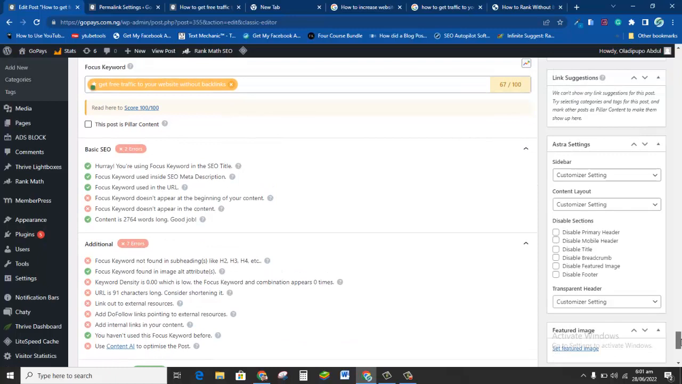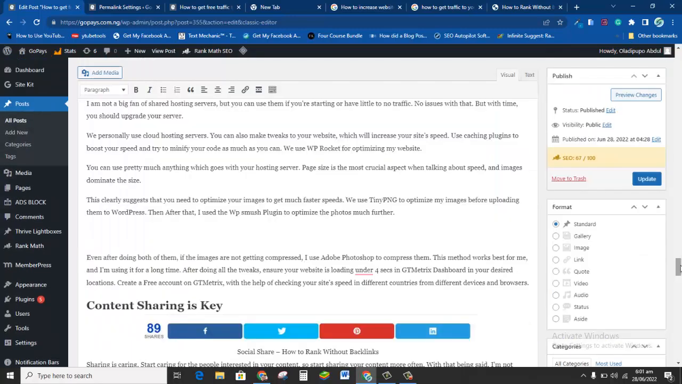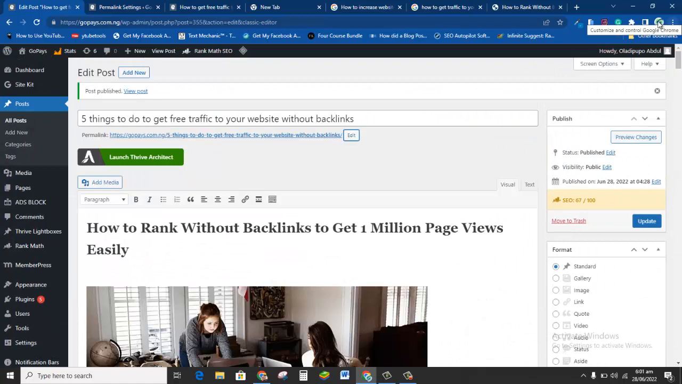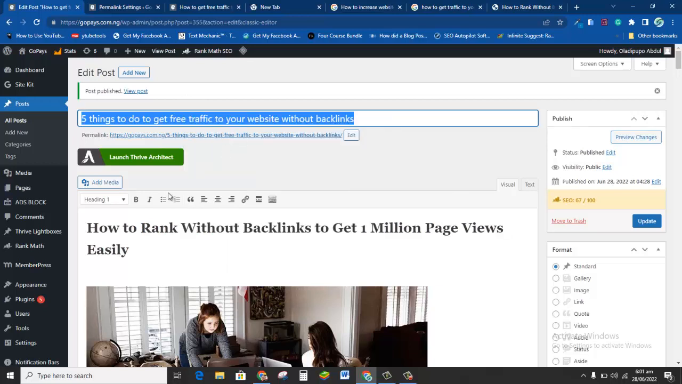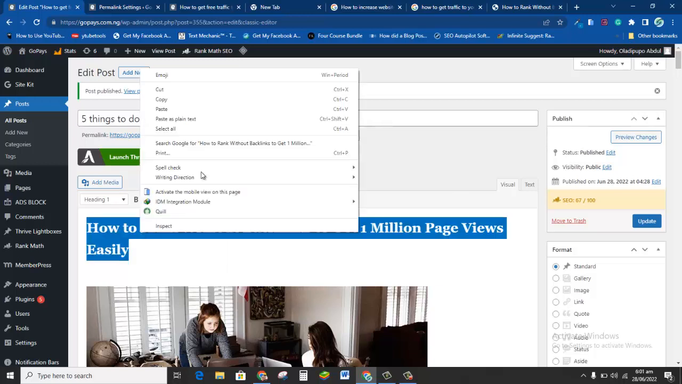Then it said focus keyword doesn't appear at the beginning of your content. So I'm going to just go over here and change this 5 things to do to get traffic. This is my title, and this is in H1. You must make sure that your title is in H1.